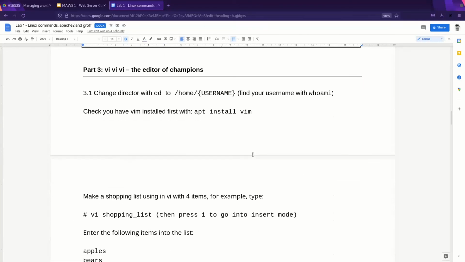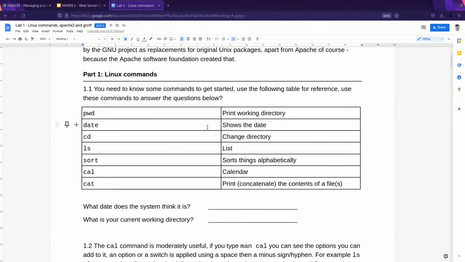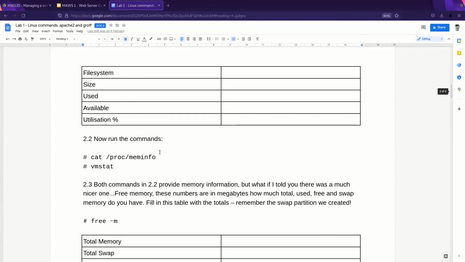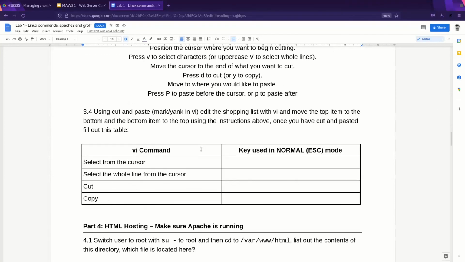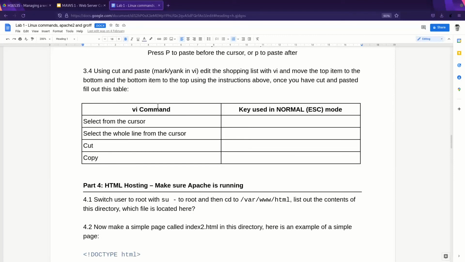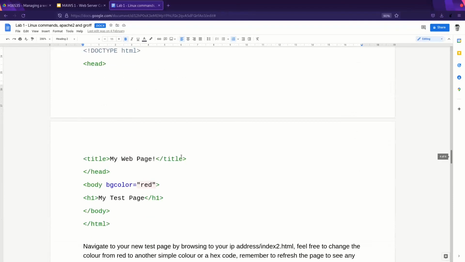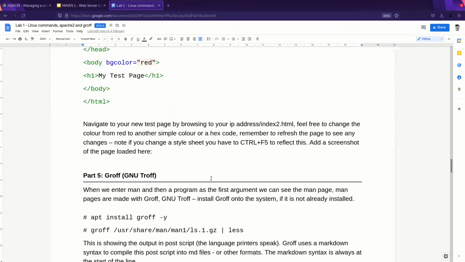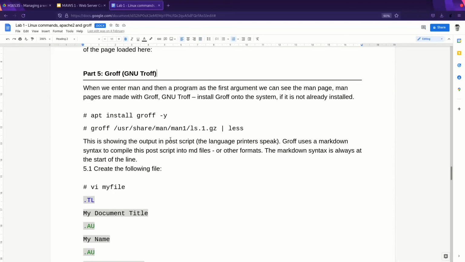Really what I'd like you to do is run through this in your own time and fill out the answers. There's a little bit of Vi practice, there's some copying and pasting in Vi which is super useful, and then this tells you how to do what I just did there, make my web page, and then we're going to introduce this thing called Groff. Again, this is just practice making a web page.